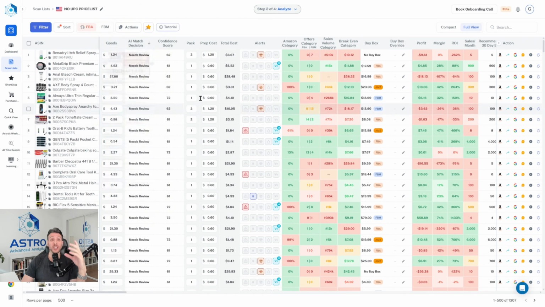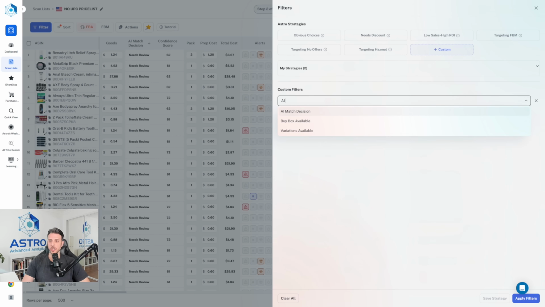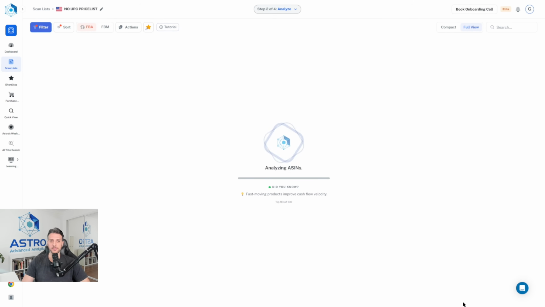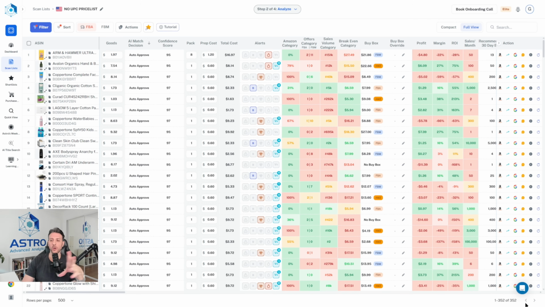If you want, you can just discard all the ones that need review. You can just say, hey, just filter them out. I don't want to see them. So I can come over here and say, AI match decision, just show me the ones that equal auto approve. And let's apply that. So now we're looking from the 1300 or 1400, these 352, Astro is very confident that these are the exact matches of the products that we just looked for.